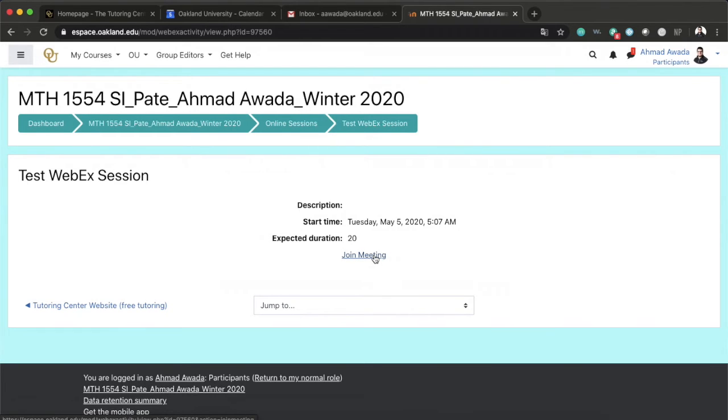If you're trying to get into a meeting that has elapsed or is no longer available, you will not see this link. Or if you're trying to get into a session too early, you won't see this link either. So usually about an hour before the scheduled session, you'll be able to log in. So you'll do that by hitting Join Meeting.